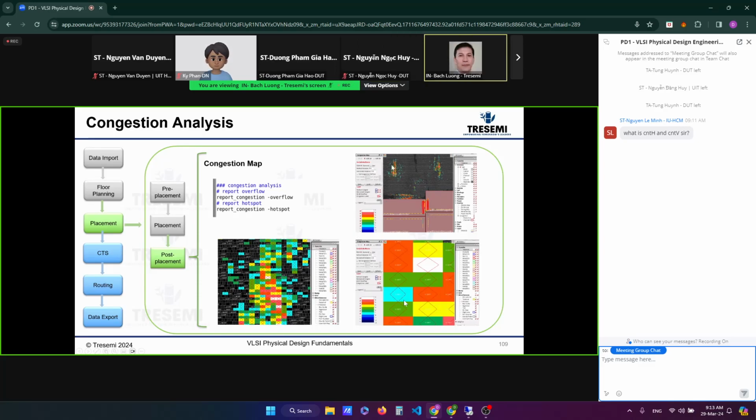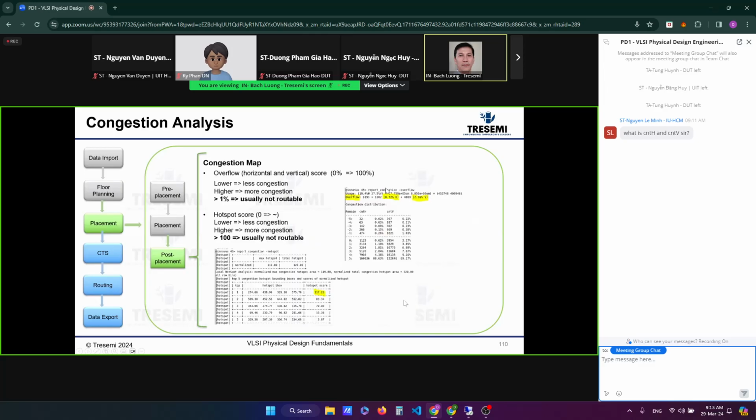How do I move this around? How do I reduce this? Move cells apart and redo placements and whatnot. So the most important things are the map, where it is in the design, and the score, and what's the top, the worst area.